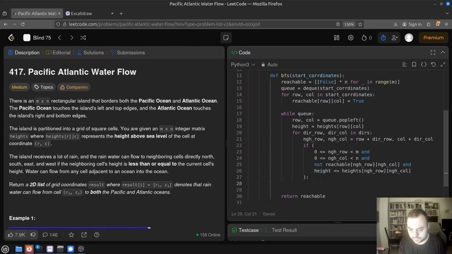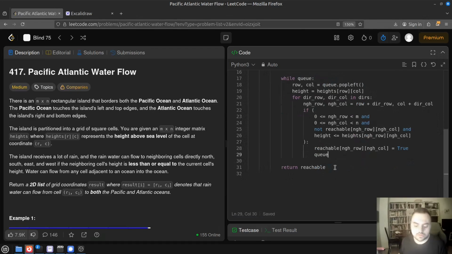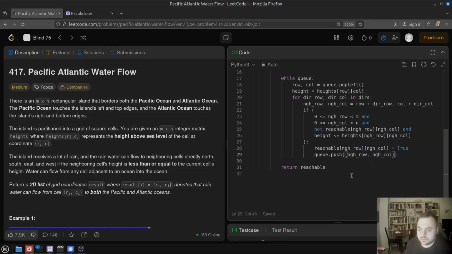And if so, then we can update reachable and enqueue the new cell. Push and here neighbor row and neighbor column. Like this.